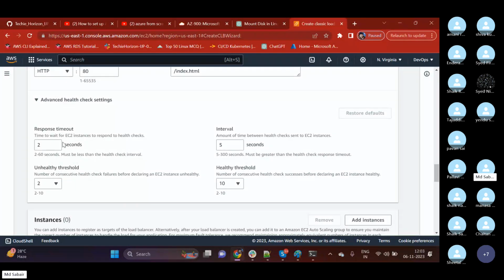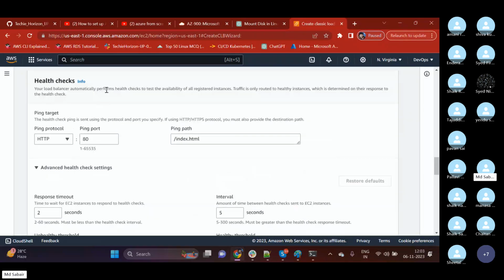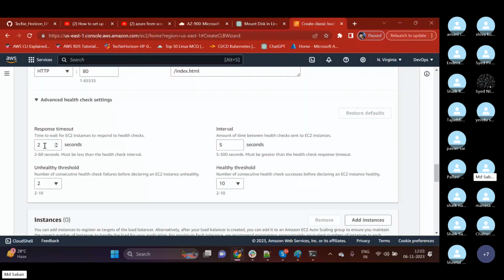If you scroll down, here we have how many seconds it should wait for the health checks to respond. I mean, this is a kind of timing we can pass. So the load balancer will come to this EC2 every 2 seconds or 3 seconds, and it will check the health. Okay, and then unhealthy threshold means how many times it should come and check if it is healthy or not. For example, if 2 times there has been no response, then it will consider it unhealthy. Okay.